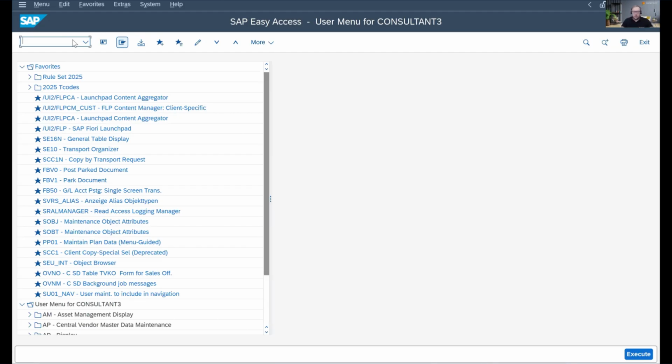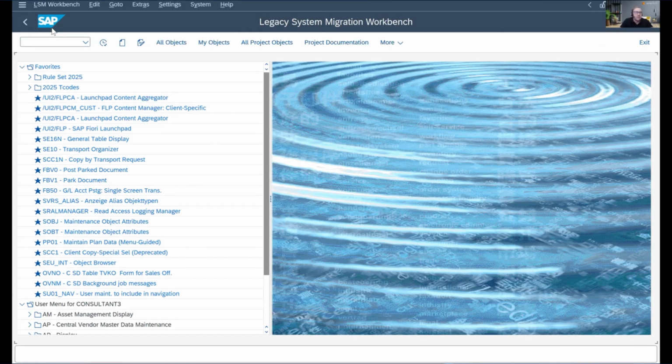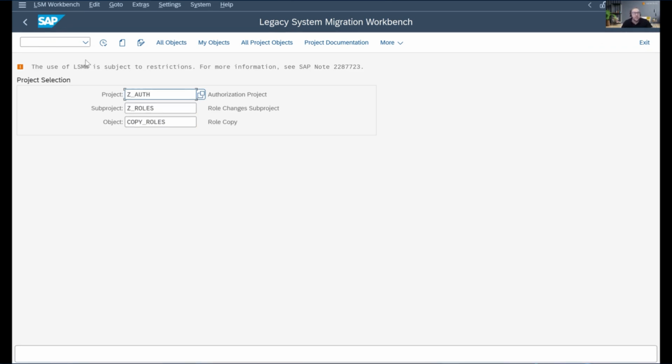Great. So as I said, we'll be discussing the LSMW transaction today. Once you enter the transaction, you come into the project selection screen. I'm going to start from a blank perspective today so that we can take us through every single step of the way. The LSMW's main function, from a security and authorizations perspective, is to simulate user input by recording transactions and replaying them with new data.